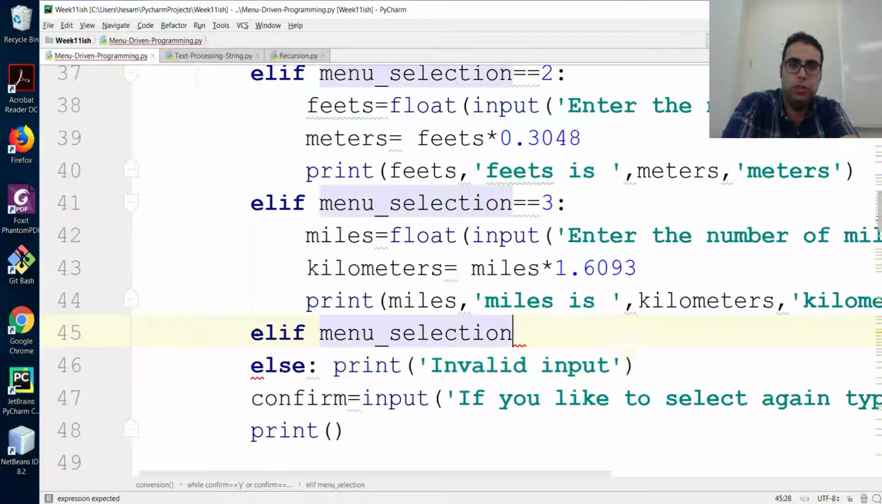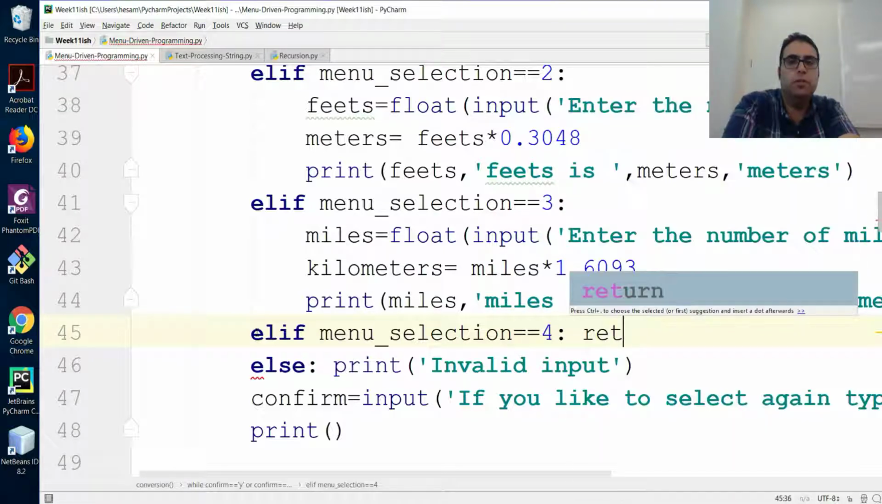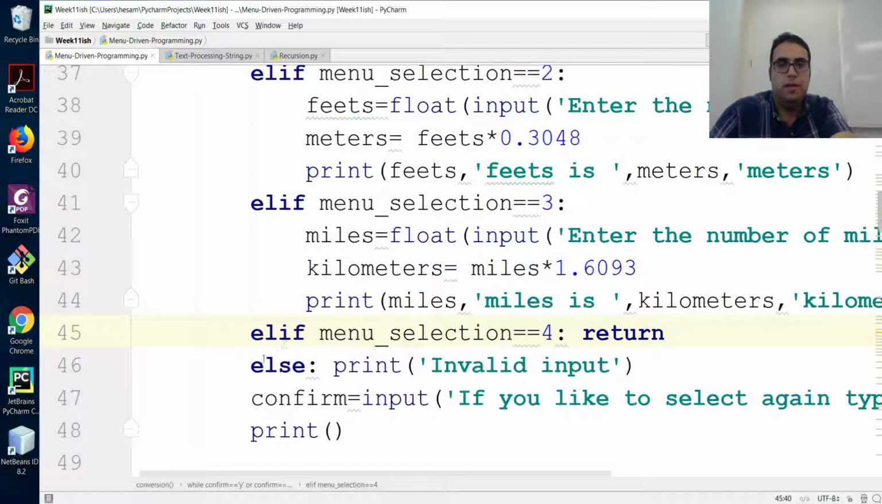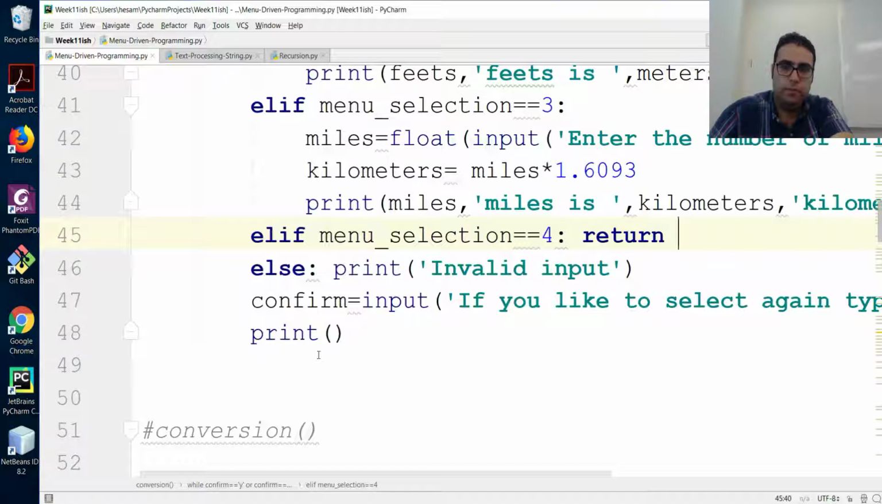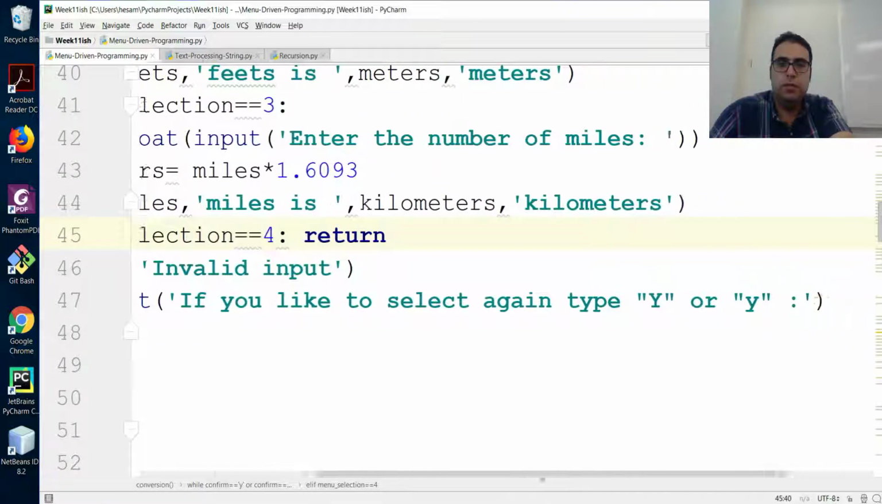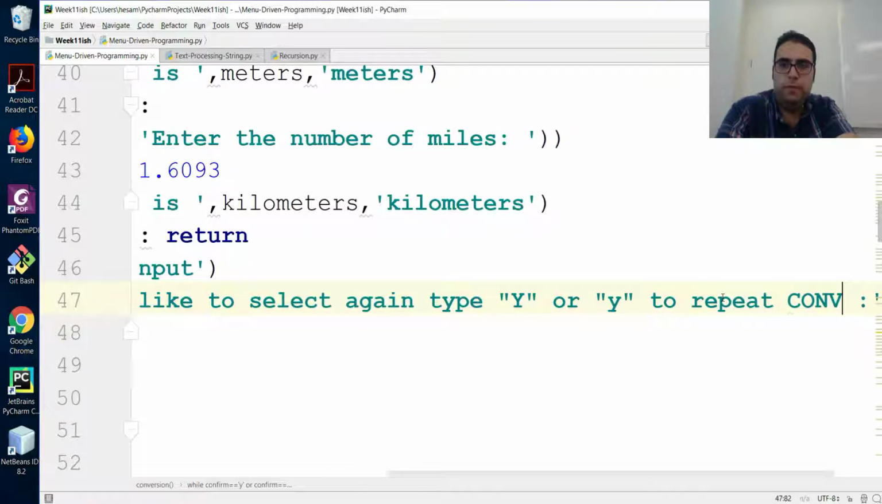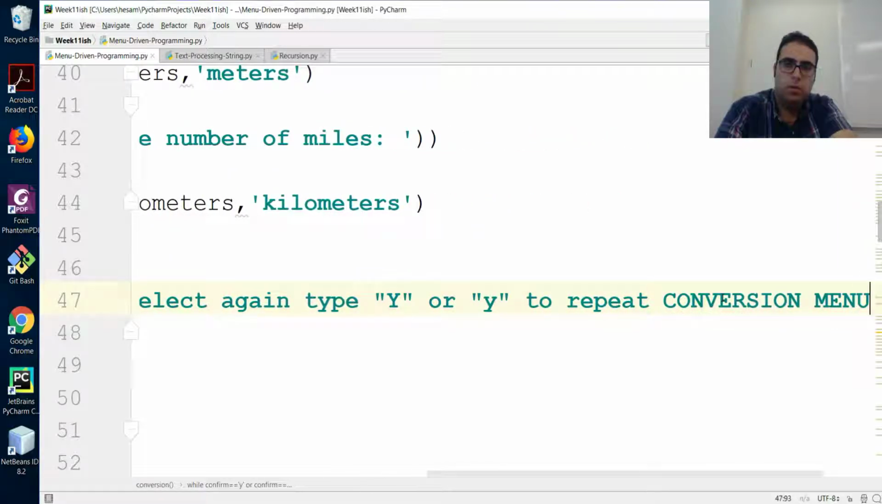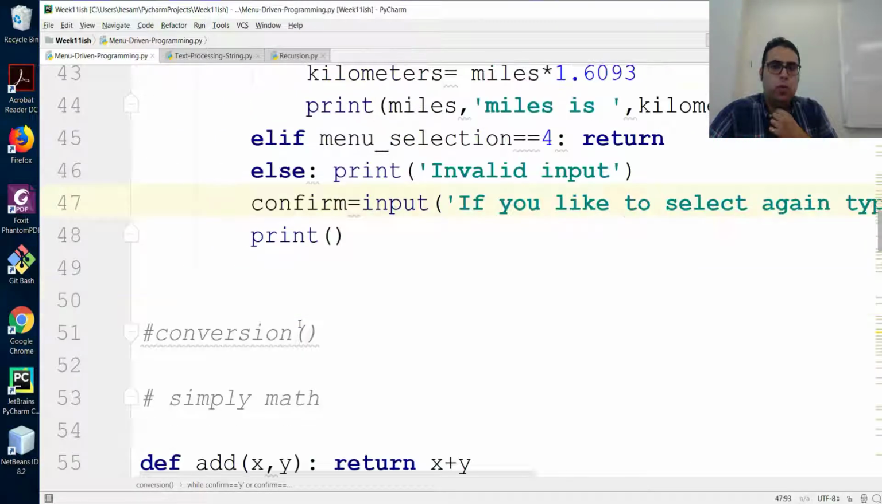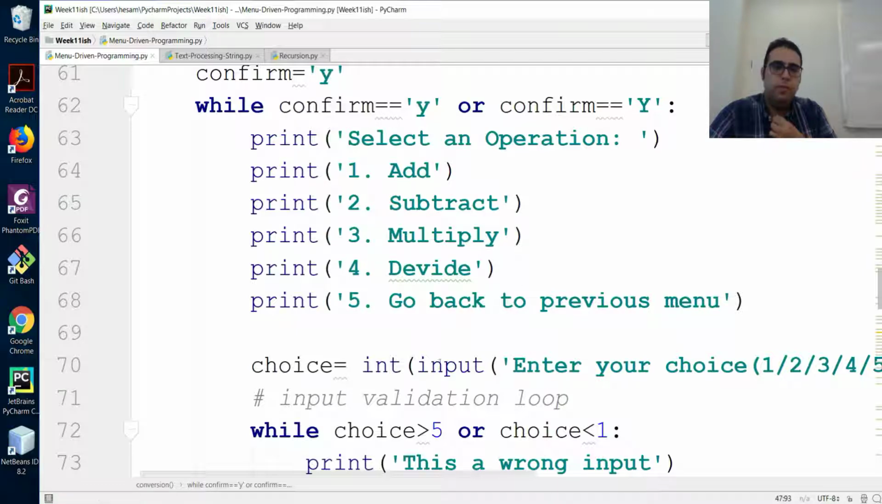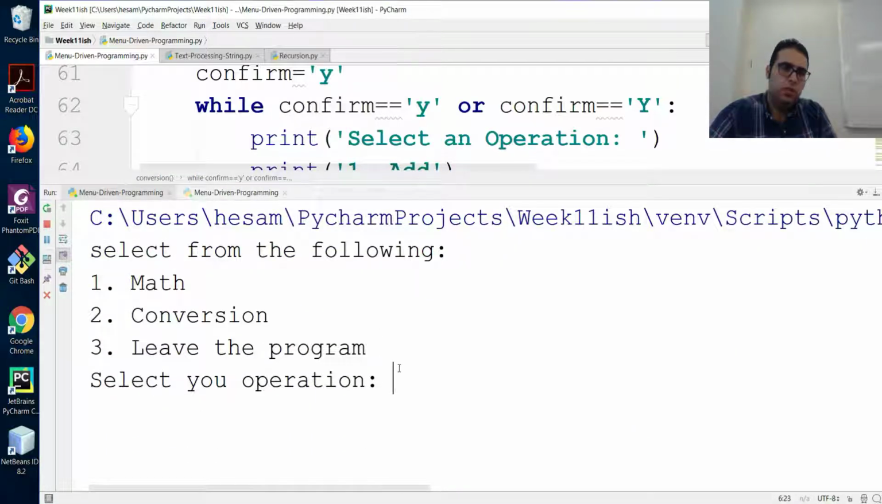If menu selection 4. So you're not a big fan of recursion, I understand. We're gonna return. And here we're gonna say loop Y to repeat conversion menu. Here we go, and I think that will work. So let's try that. Obviously, I might be wrong.